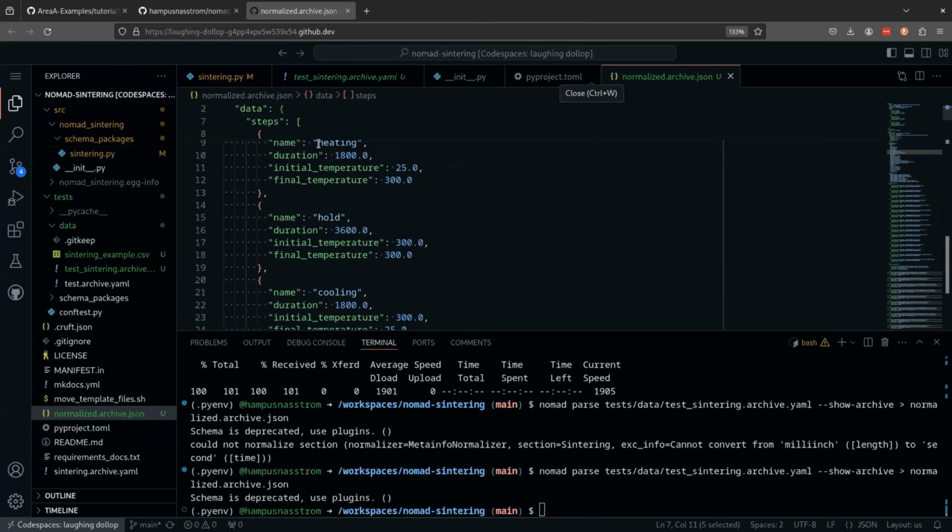So we have now a heating step, a hold step, and a cooling step. And we can see here that the conversion did indeed work. We gave it 30 minutes and it gave us back 1,800 seconds. And the initial temperature and final temperature is all in here. Okay, so now we have our package with our functionality in it, right?